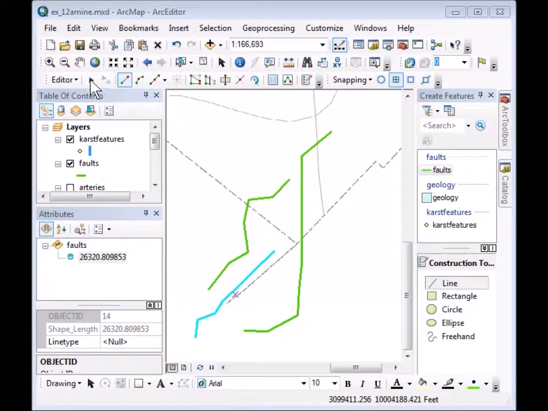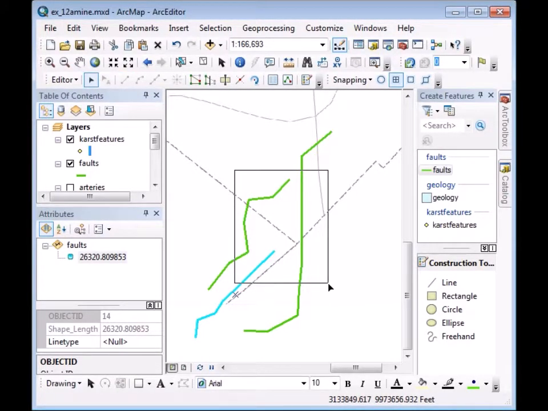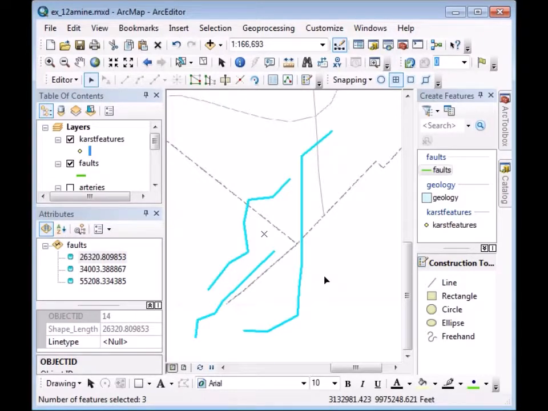Click on the Edit tool. Draw a box that goes through the lines that you've created, to select them, and press the Delete key.